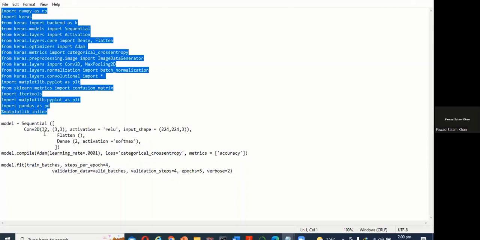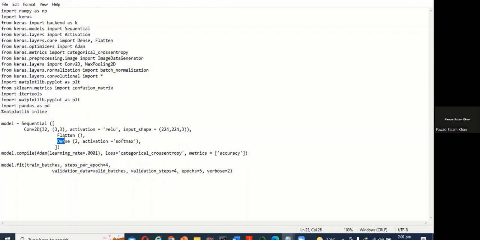We have 32 filters and 3x3 kernel, activation function ReLU here. The input size is 224, 224, and 3. Then, to make this a 1D tensor, we use the flatten layer, then a dense layer. The dense layer we are using here is to have an activation function before the classification. Then we compile the model with the optimizer Adam. Then we use the learning rate.